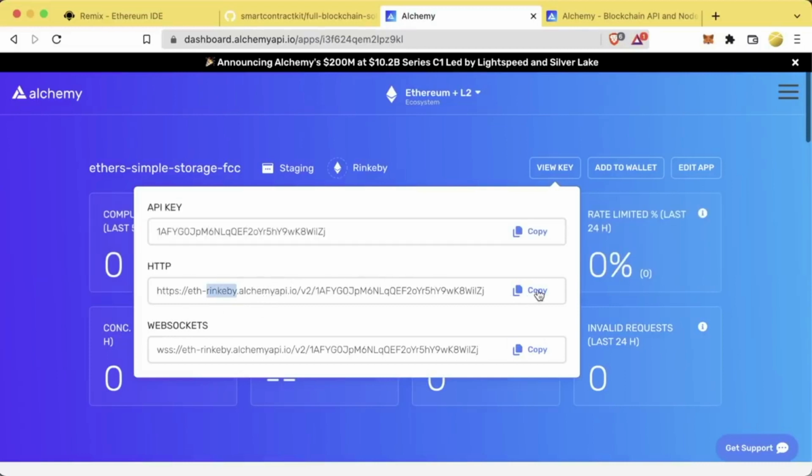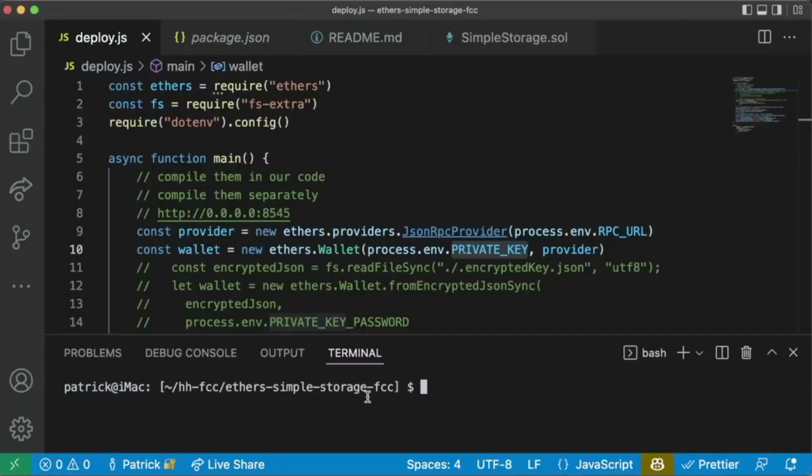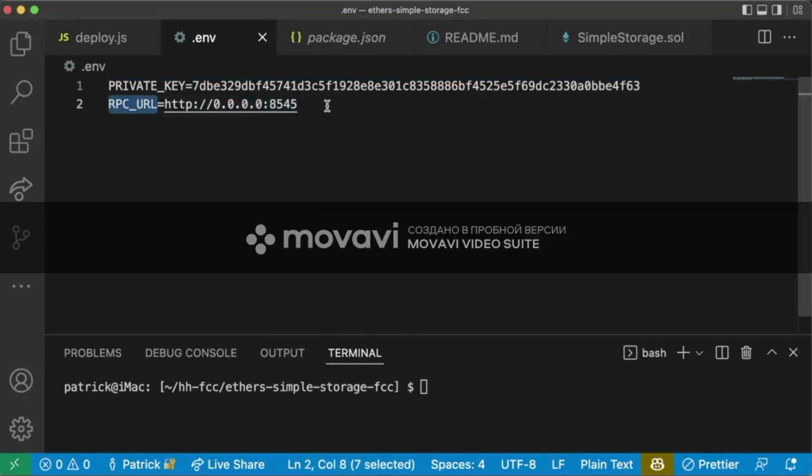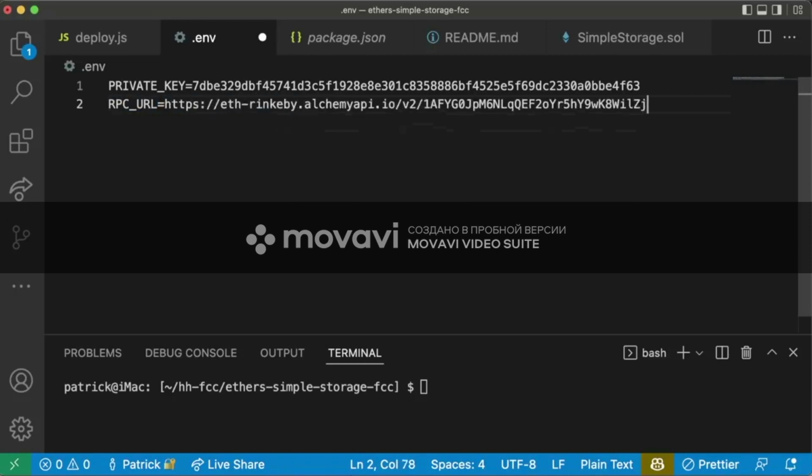So what we can do now is copy this, come over to our Visual Studio Code, and in our .env, substitute these out for their actual testnet values. For the RPC URL, we're going to delete this and replace it with our Rinkeby RPC URL.